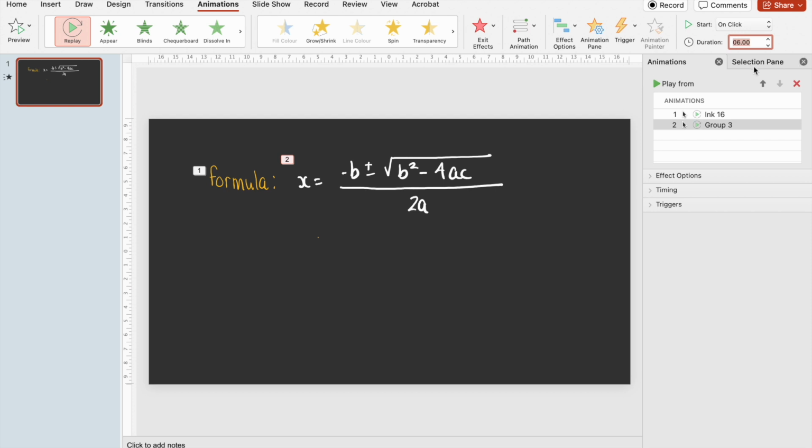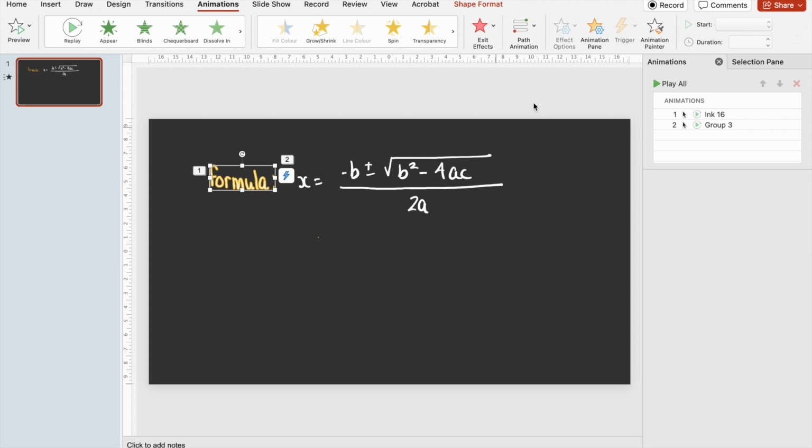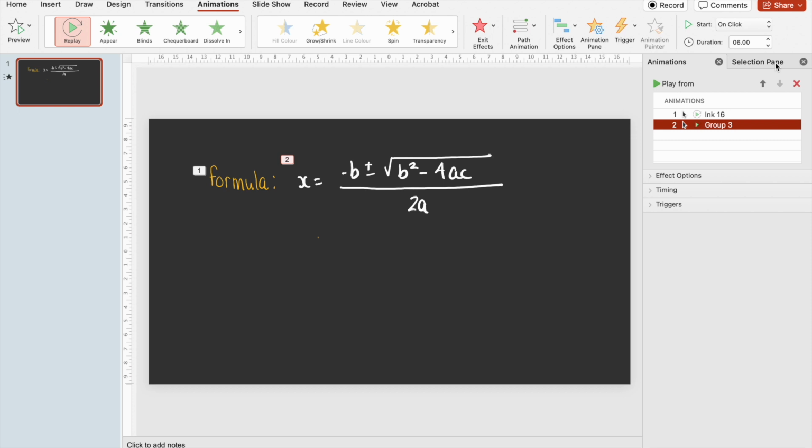So if you notice, formula, because it's such a short word and so little bit of writing, only needed a duration of 3 seconds. However, the whole formula, the x equals, is a lot more. So then we need some more. We need to play around with our timings to see, well, when I'm speaking it out, what speed do I need the animation to be at so that it matches my natural pace of talking.